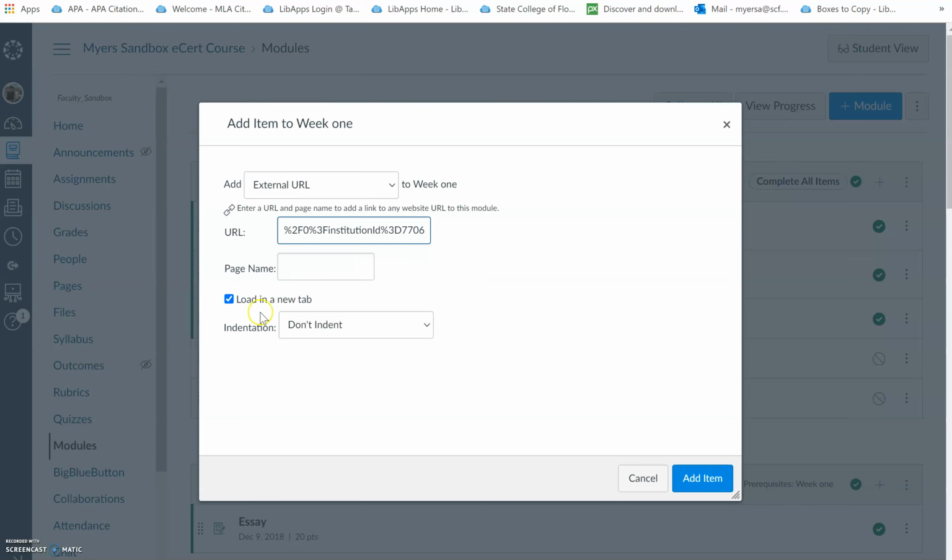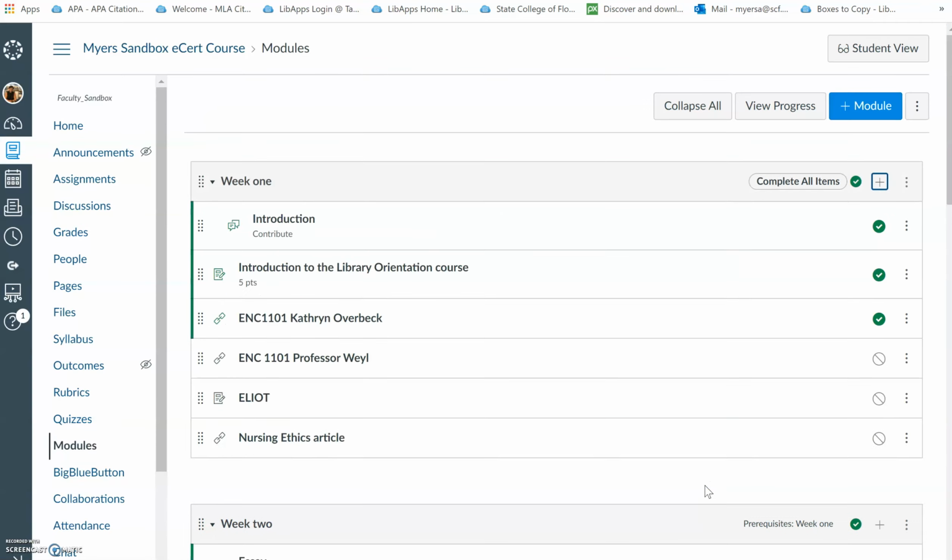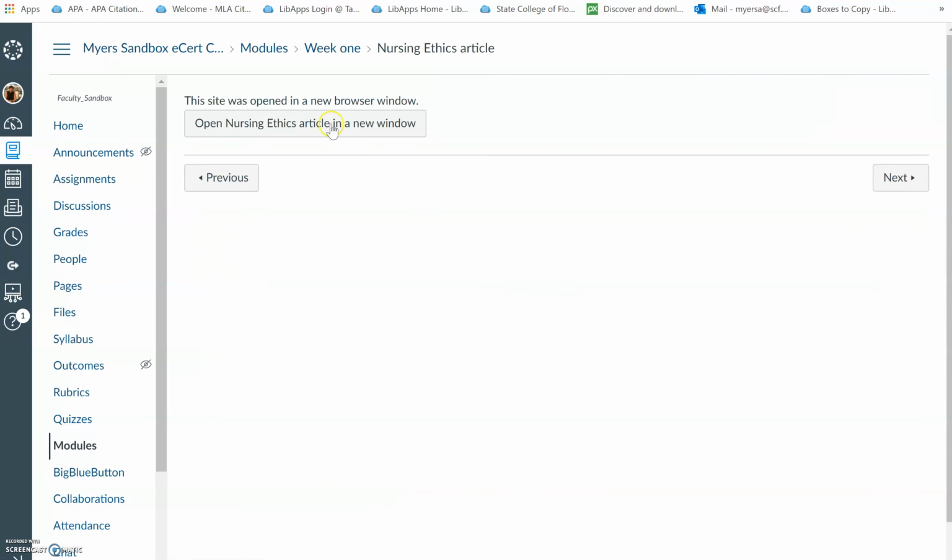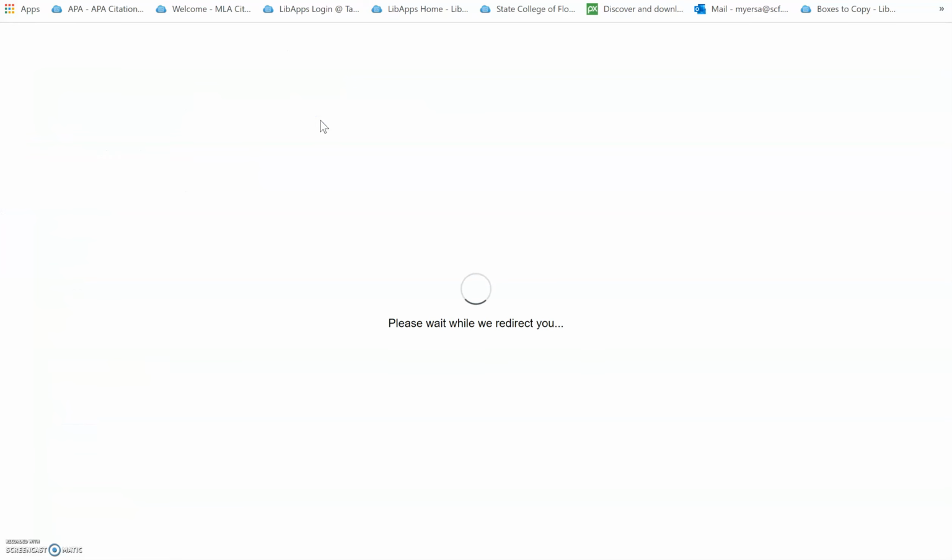We name our page Nursing Ethics, and I'll add article. Make sure you select load in a new tab. You can indent or not indent, and click Add Item. So now you see Nursing Ethics article in Week One. Click on it. It will take you to this article in a new window.